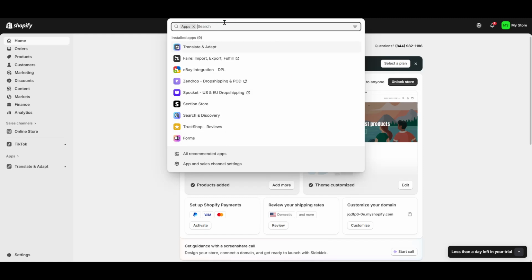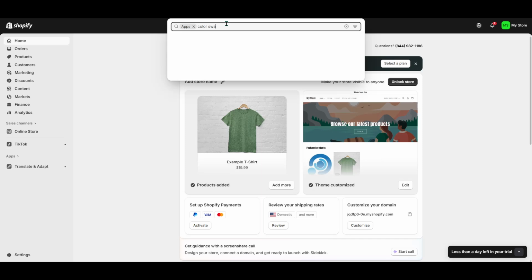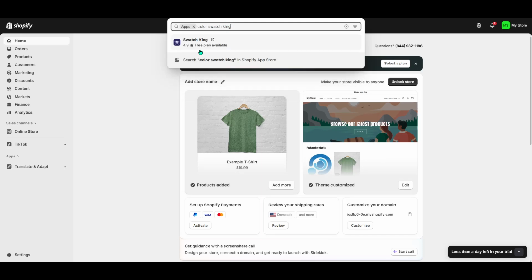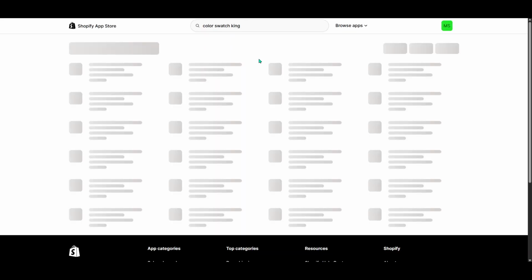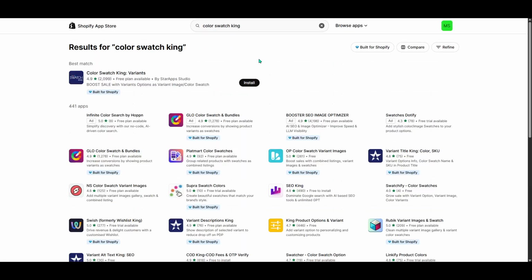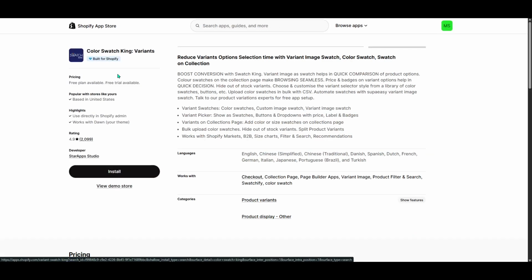Today, we're focusing on finding and installing the Color Swatch King app, which is fantastic for offering a wide range of color options, making product selection a breeze for your customers. In the Apps section, you'll notice a search bar at the top. Simply type in Color Swatch King and press Enter. This will bring up a list of related applications, but you should see Color Swatch King prominently displayed. When it comes up, click on it to open its dedicated app page.